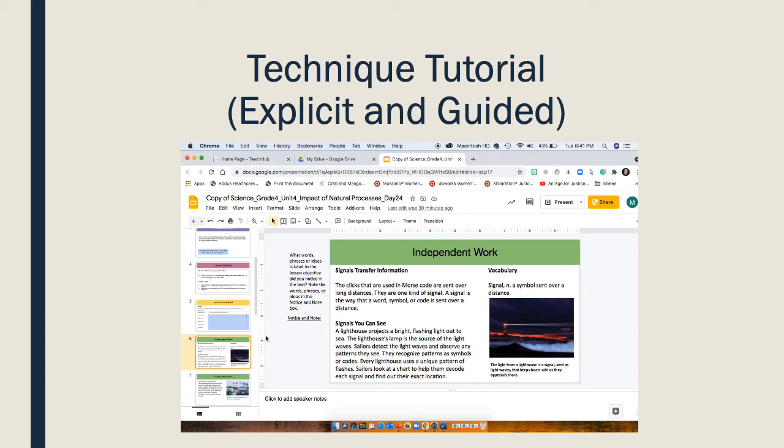Signal transfer information. The clicks that are used in Morse code are sent over long distances. They are one kind of signal. A signal is the way that a word, symbol, or code is sent over a distance.